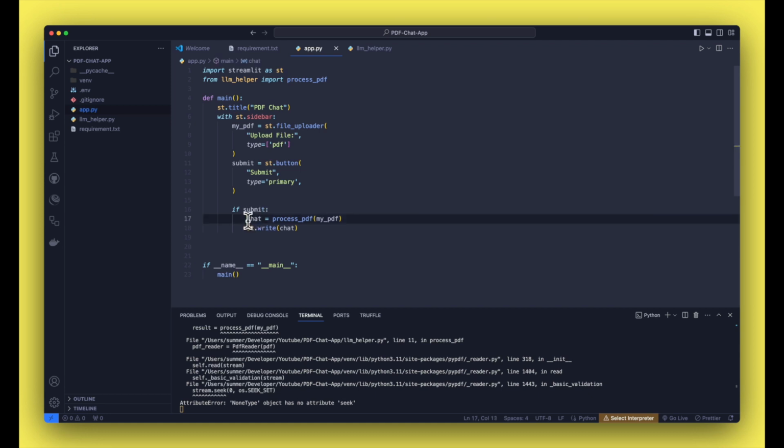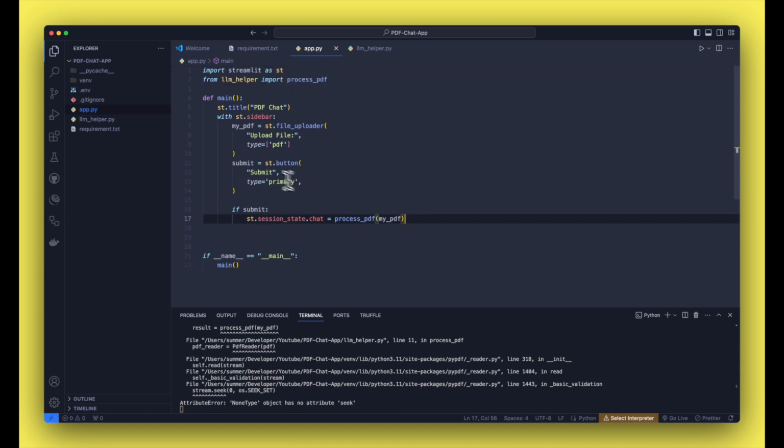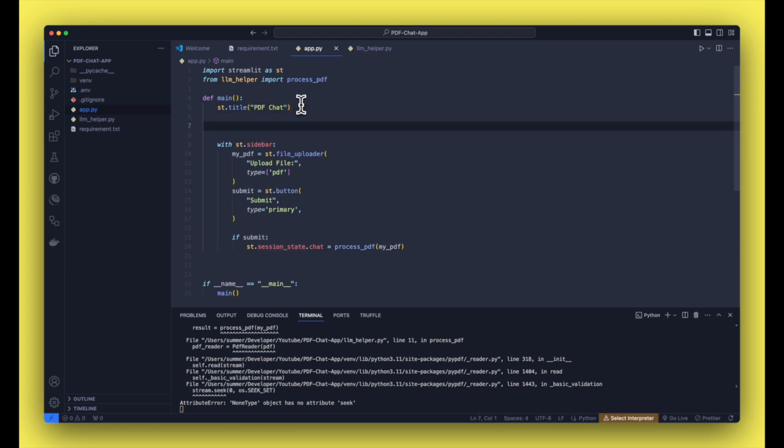So in order to do that, we're going to update this variable. So it's got st.session_state.chat. So that's going to be our variable. We're not going to write this to the screen anymore. And in order to keep session state, we have to initialize this at the beginning of our program. So I'm just going to put it right here, right after the title. I'm just going to set session state here.